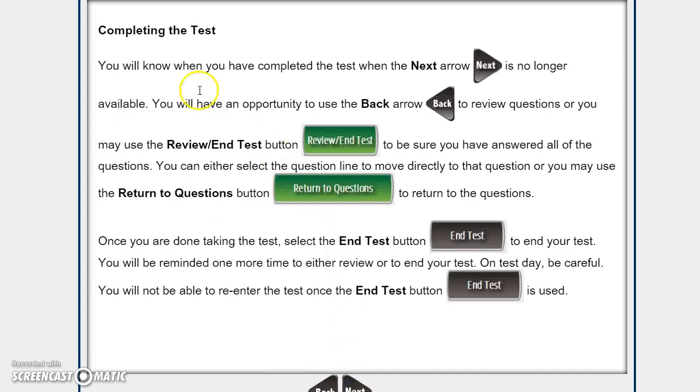Next button. Completing the test. Use the next button until it's no longer there. You'll have an opportunity to go back. At the very end, you can review and end the test to be sure you have answered all the questions. You can either select the question line to move directly to that question, or you may use the Return to Questions button to return to the questions. Once you are done taking the test, select the End Test button to end your test. You will be reminded one more time to either review or to end your test.